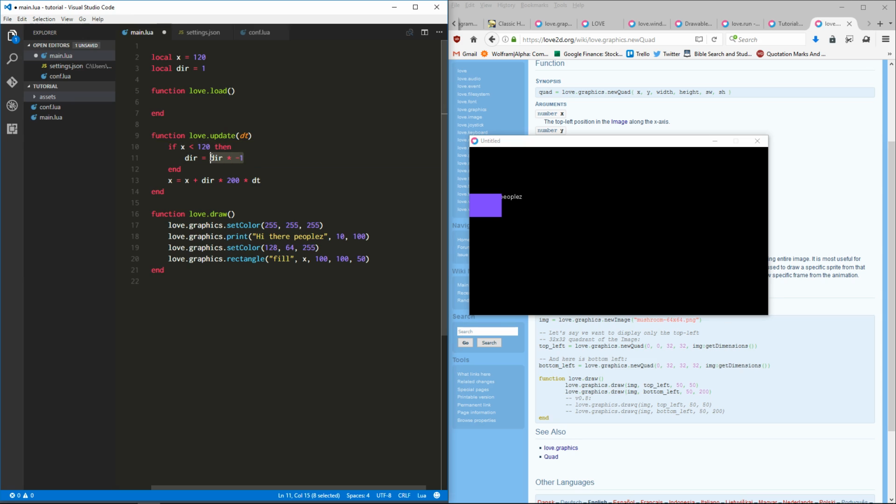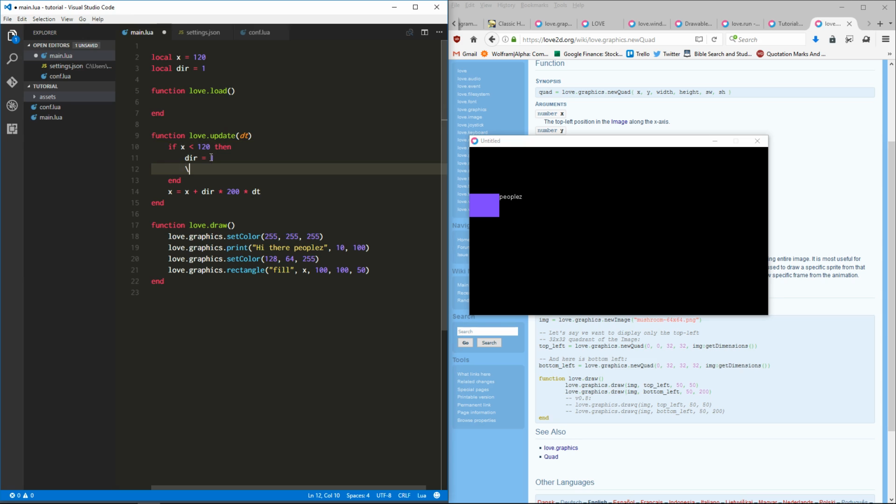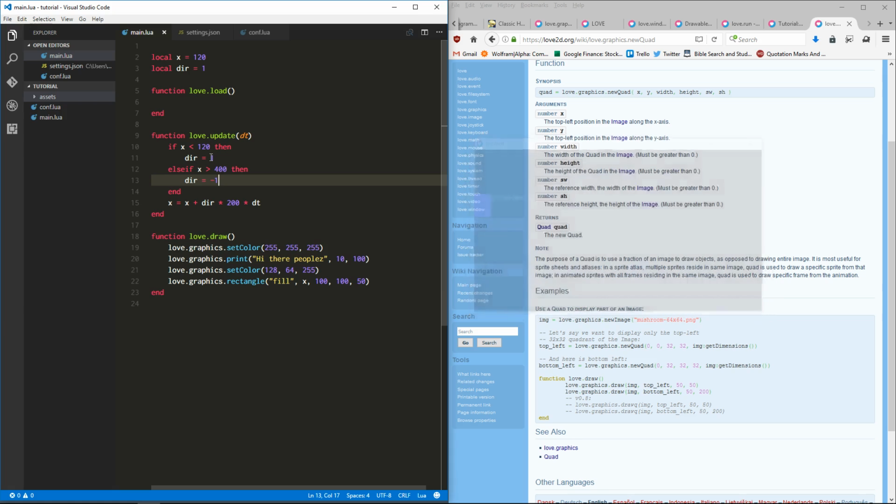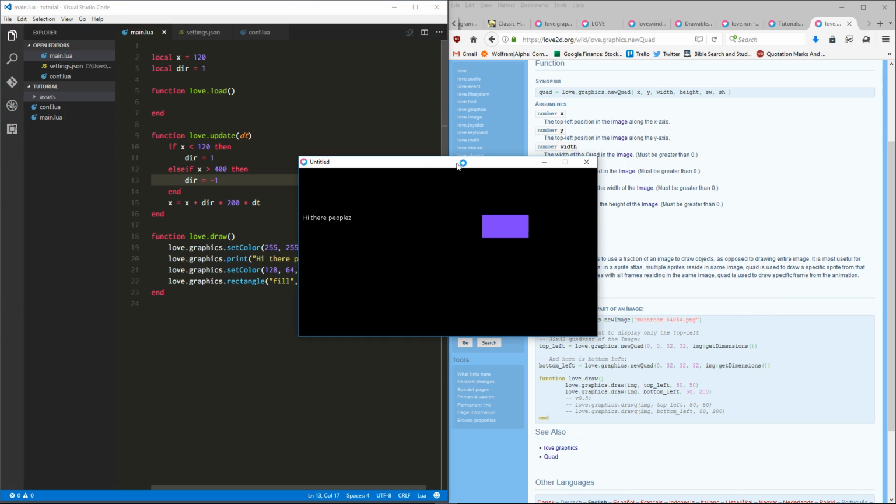Okay, so if x is less than 120, we want the direction to just be positive. So else if x is greater than 400, then we want the direction to be equal to -1. And now when we run this, we will not have that problem.